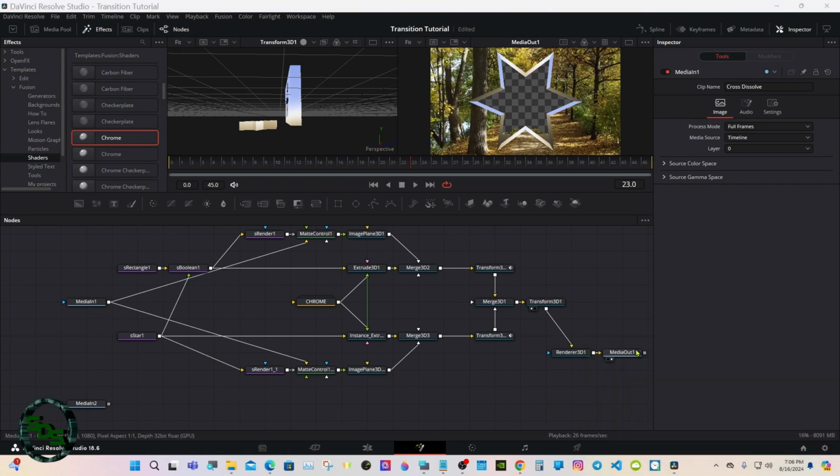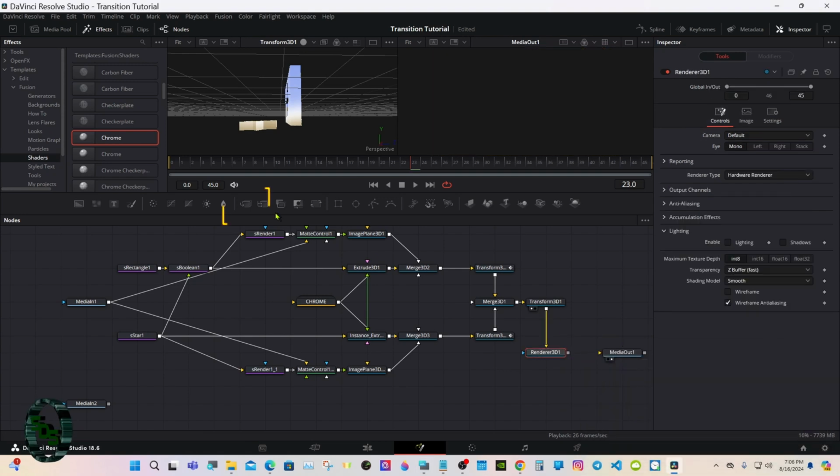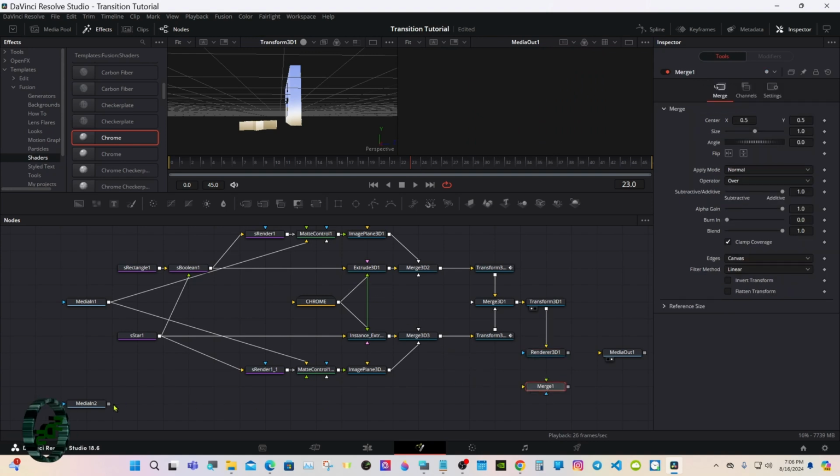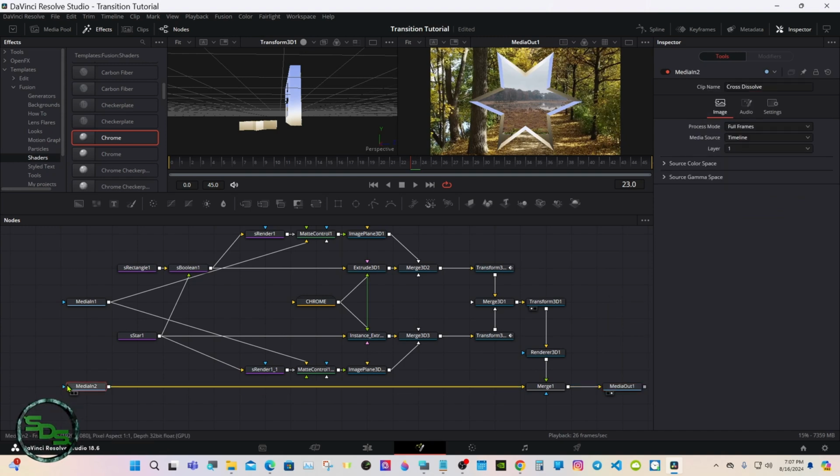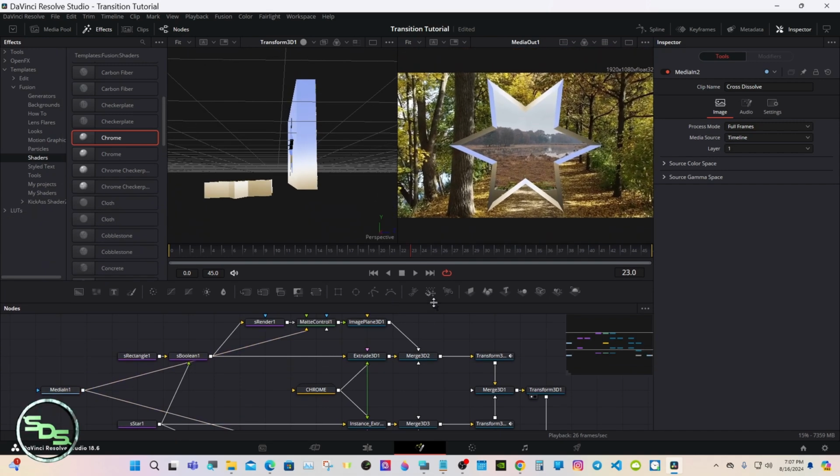We'll go ahead and hook that up now. Grab a 2D merge. Pipe the media to the yellow input, which is the background, and that into the green, the foreground. Reconnect the media out. We'll check this one more time on the edit page.